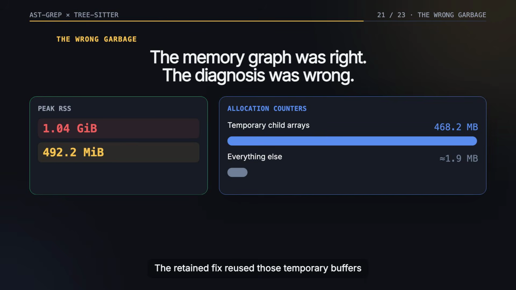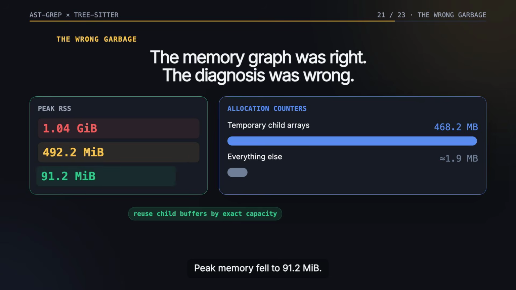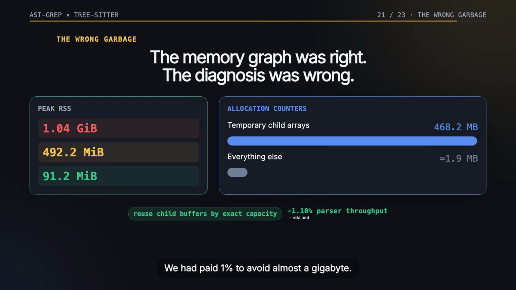The retained fix reused those temporary buffers by exact capacity once a parse grew large. Peak memory fell to 91.2 MB. Parser throughput decreased by about 1%. I kept the trade. We had paid 1% to avoid almost a gigabyte.